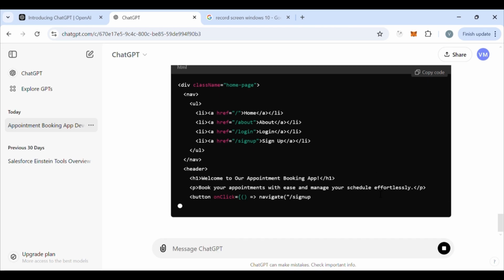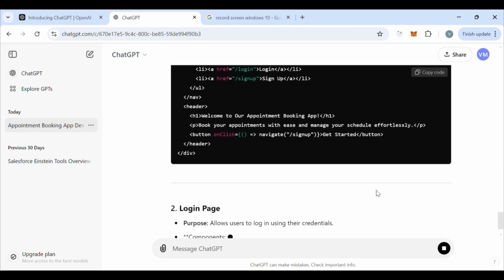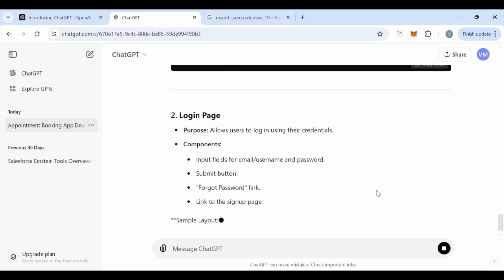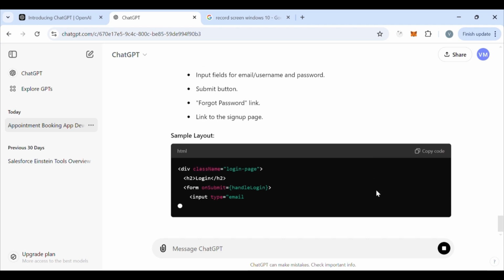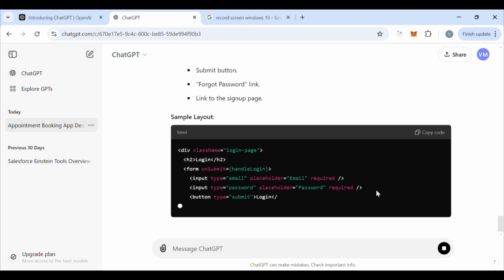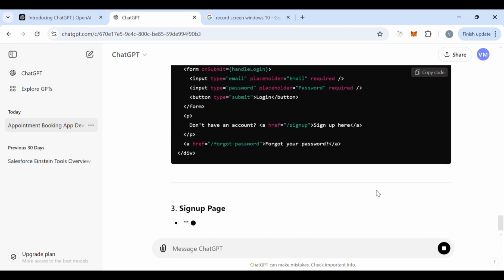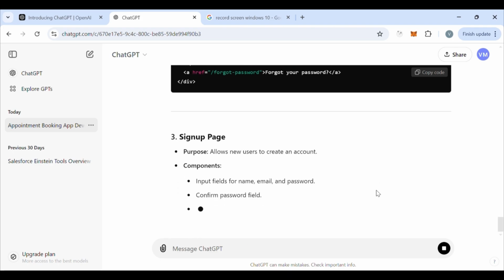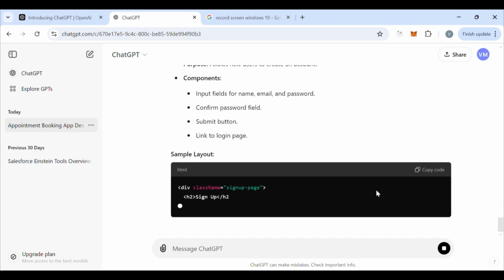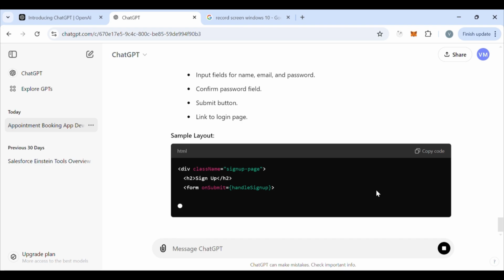We also got the code, but we are going to build a React Native application, so this code is useless. But we can understand our code flow from this one. I really like how it broke down every page for us.